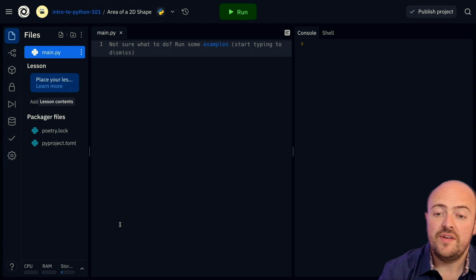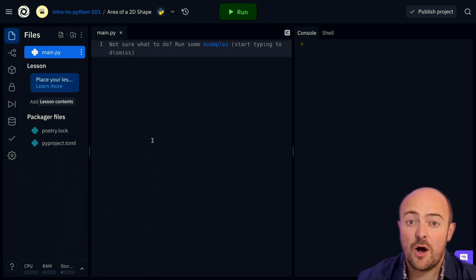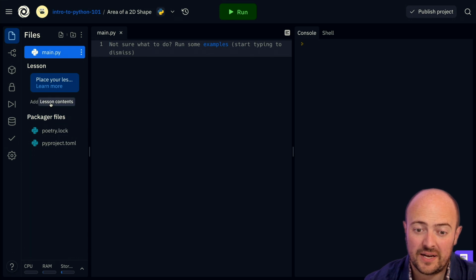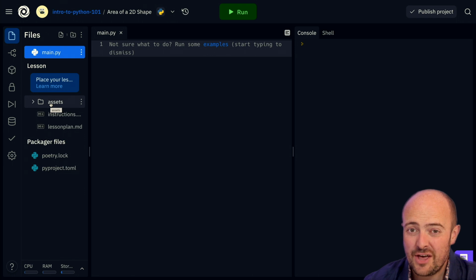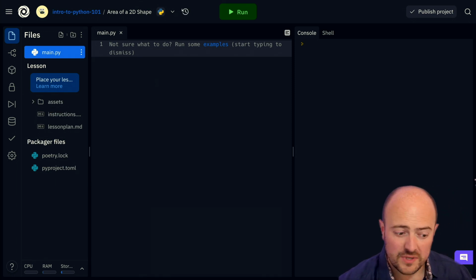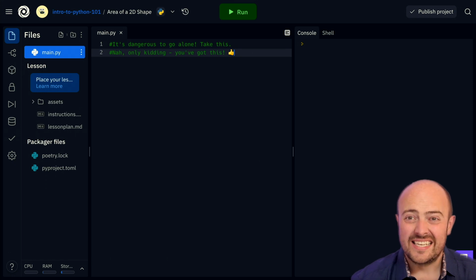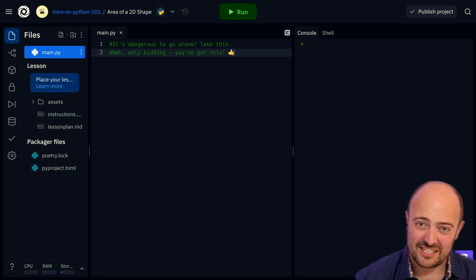When I'm happy, I'm going to click Create Project, and it'll immediately kick us into the familiar Replit interface. We've got our ability to write code here, and we can add boilerplate code that the student will see the moment they start on the project. However, the teaching tools don't stop there. If I click this button here, it'll add the lesson contents files for us, including the ability to add instructions and a lesson plan. Let's start with a bit of boilerplate code, because it's always nice to give our students a little bit of a hint, or give them a sarcastic comment at the start of the file. Either way, that's going to be important.